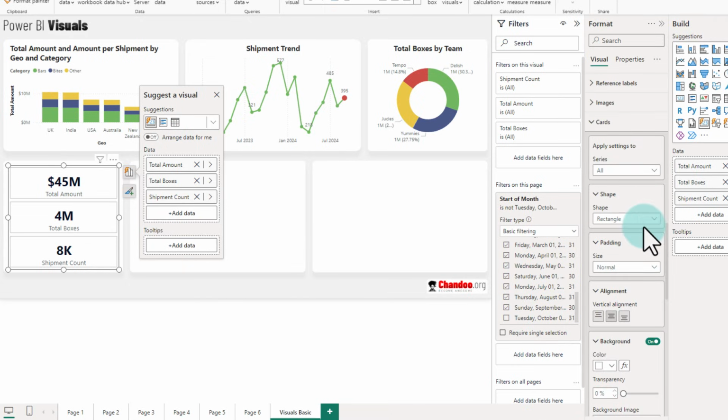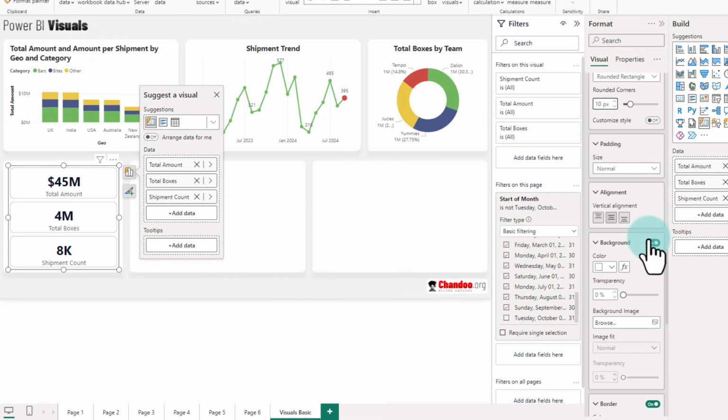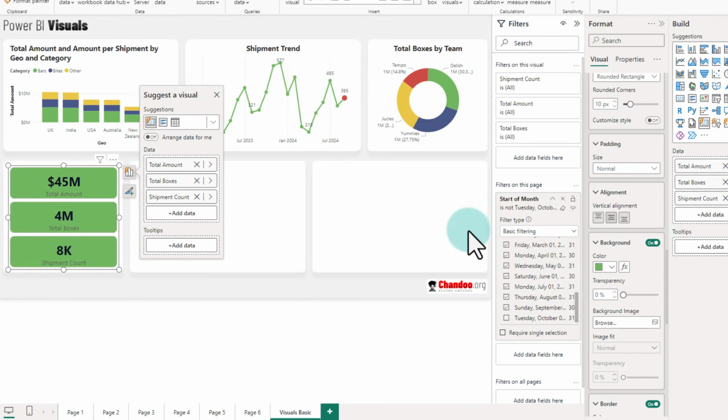The cards are all currently taking a rectangle shape, and I'm going to change this to rounded rectangle. The roundness is too much, so I'm going to set this to 10 pixels. And then background: currently the background is on, but it is white color with 0% transparency. I'm going to change this to green color for our cards. Right now all the cards take the same color.